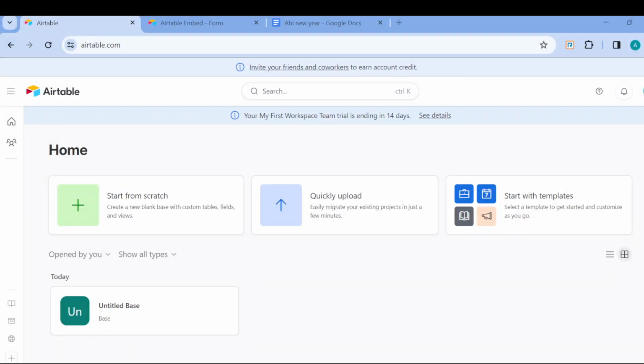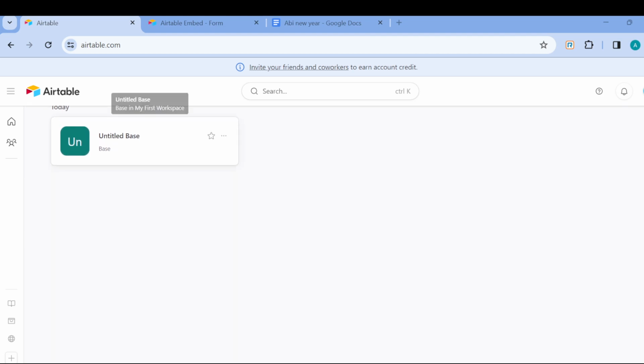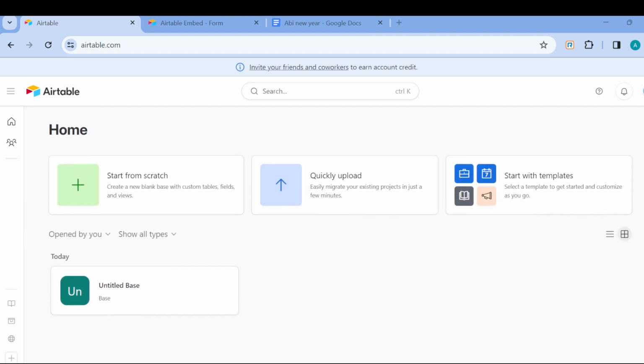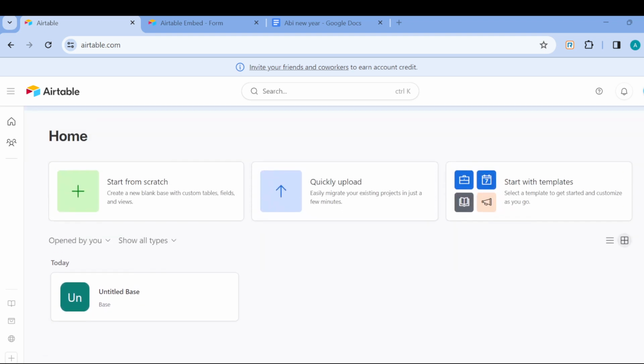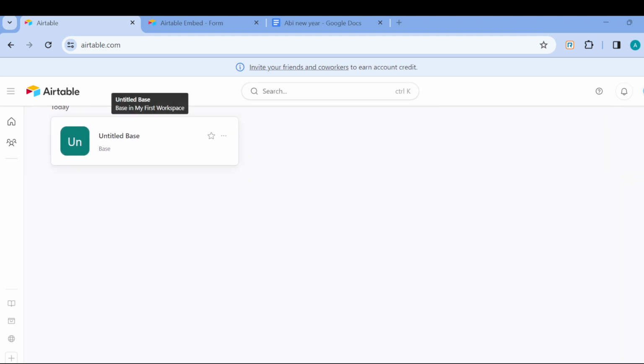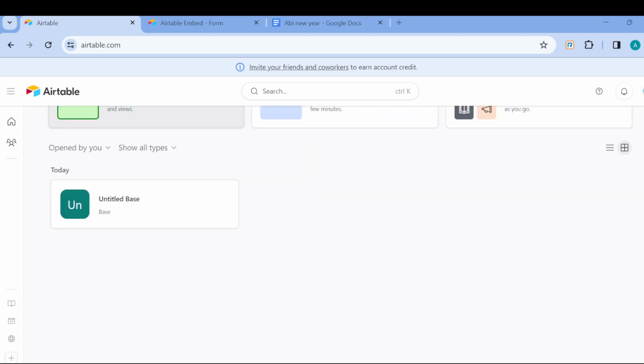How to create linked records fields in Airtable. Hello friends, welcome to another tutorial. In today's tutorial, I'll teach you how you can create a linked records field in Airtable. Creating linked records fields in Airtable is a way to connect related records across different tables, and here is a way to do it.